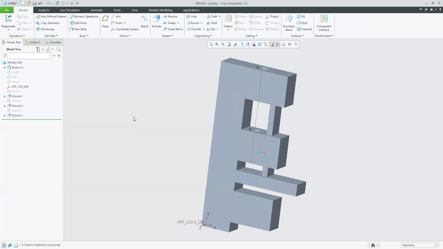Good. So now can you list out how many types of extrusions are there in Creo? What is the first one? Blind extrusion. Very good. Blind extrusion. Then next is?